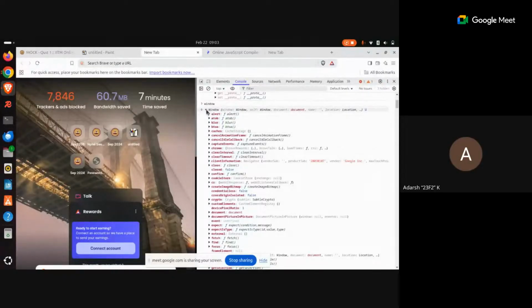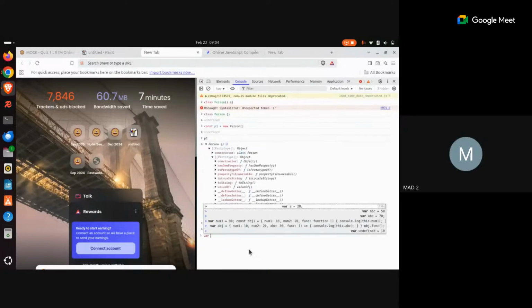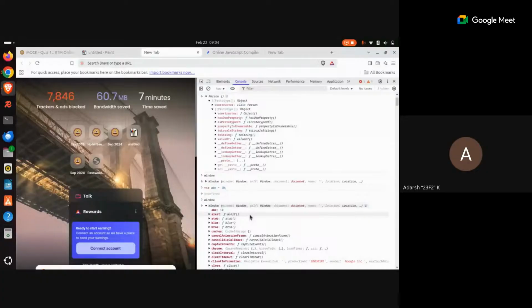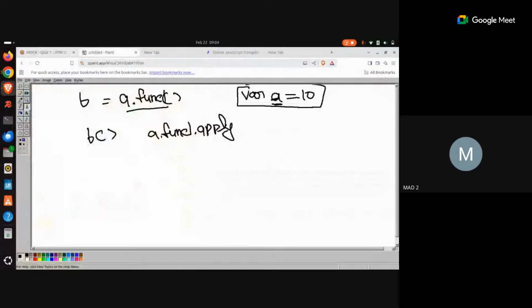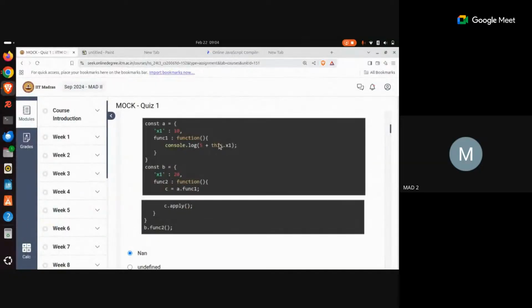No, sir. But if I do var ABC equals 10, and if I again print the value of window and expand it for you, can you see ABC now? Yes. So this is the reason that when you create a variable using var, it automatically gets added to the global object, or here in the browser environment, the window object. And since we are saying that this is referring to the global object in the above question, that is why this x1 property becomes accessible and it gives a valid result.